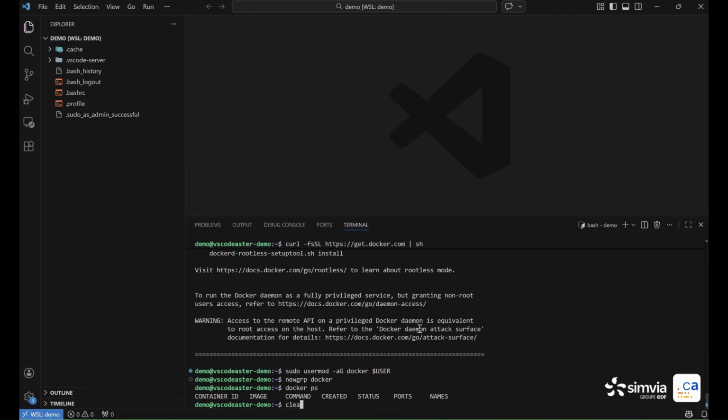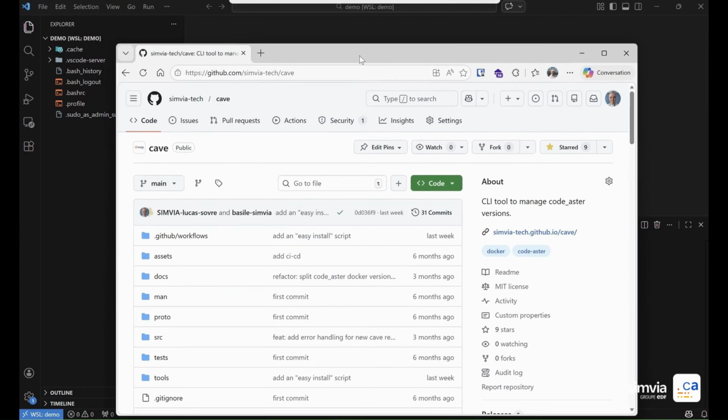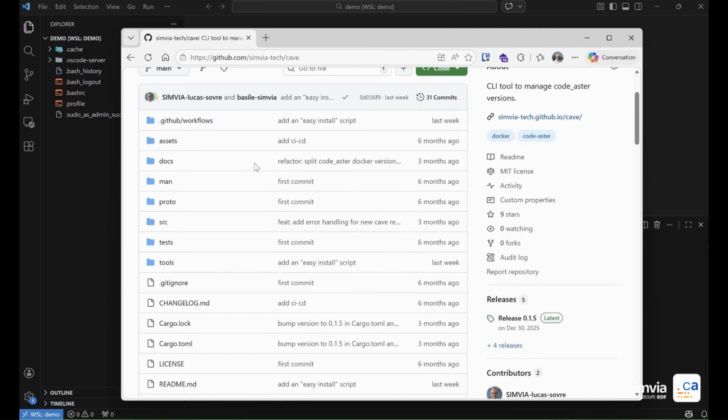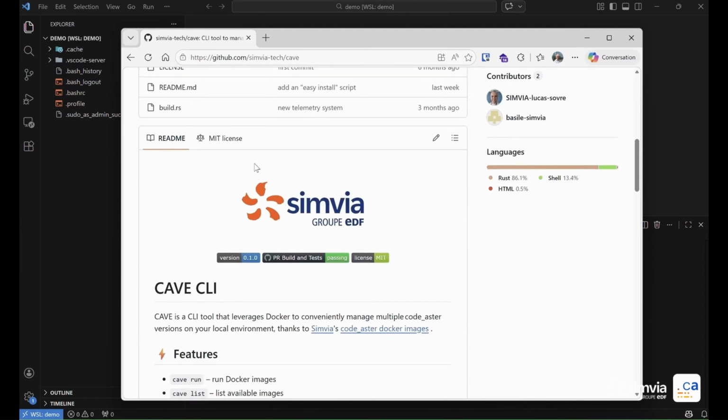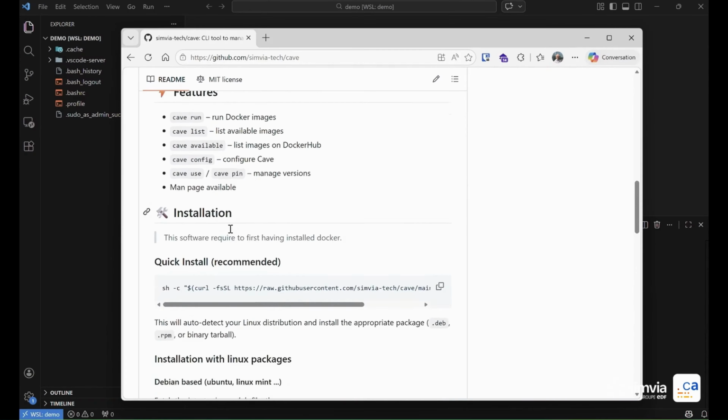Clear everything. And now the first requirement is Cave. Cave is the binary we open sourced on GitHub under Simvia Tech Cave. You can find a README, and in the README there is an installation section where you can find a quick install one-liner script just right here.